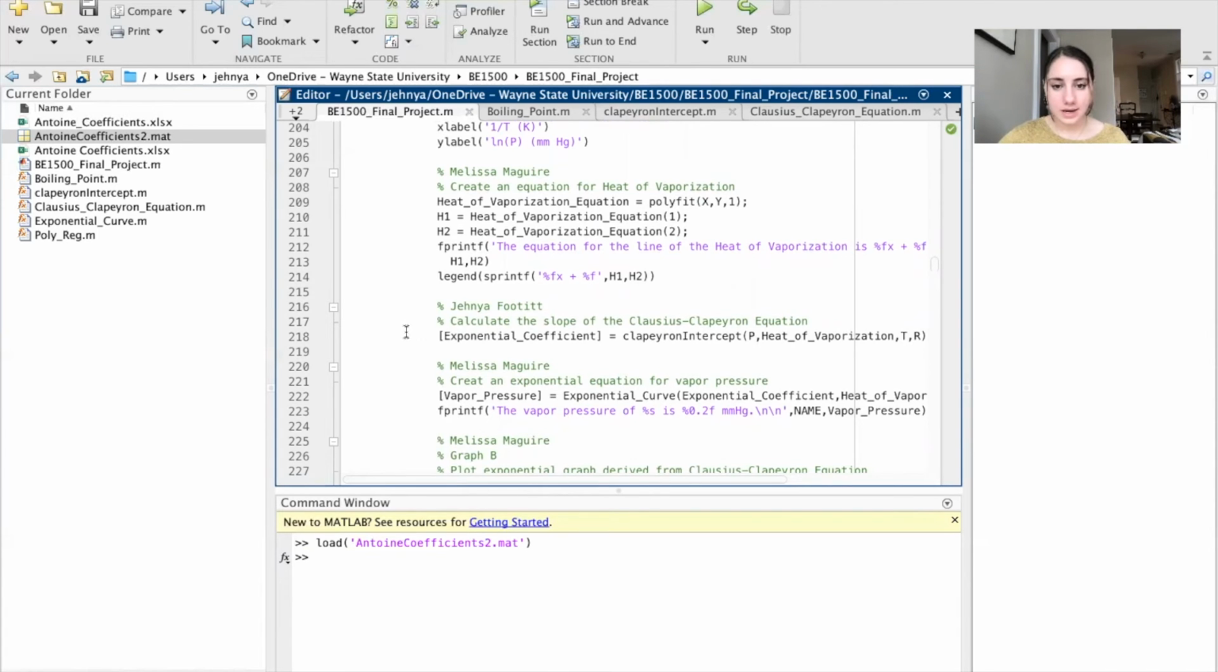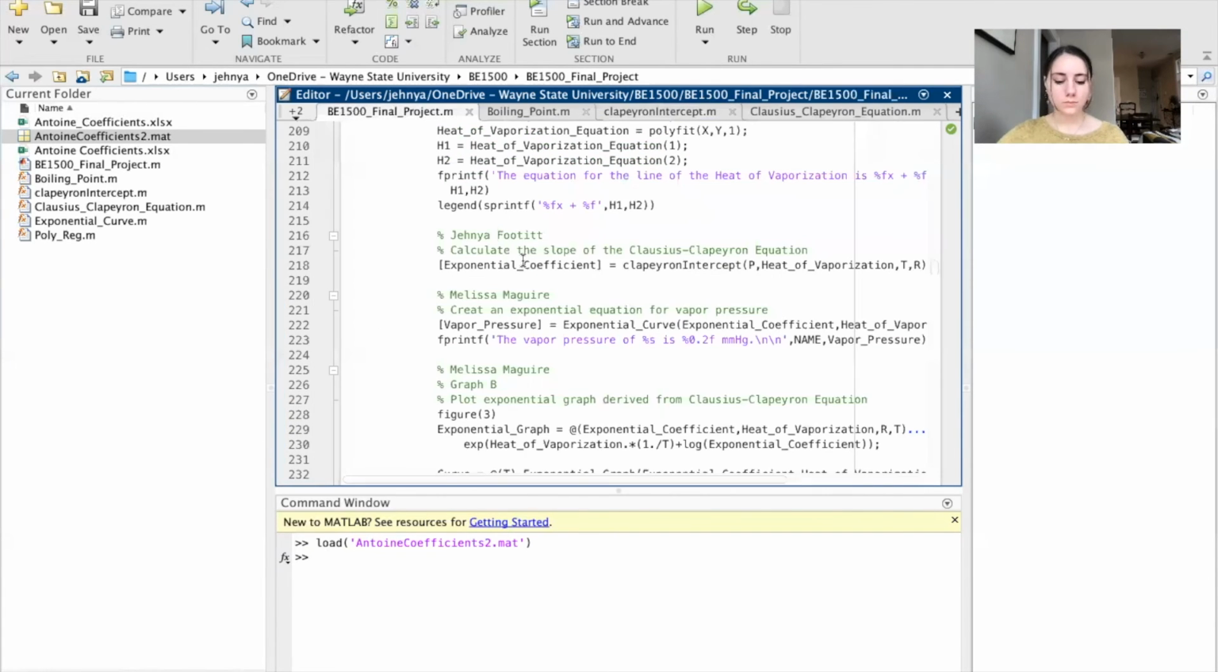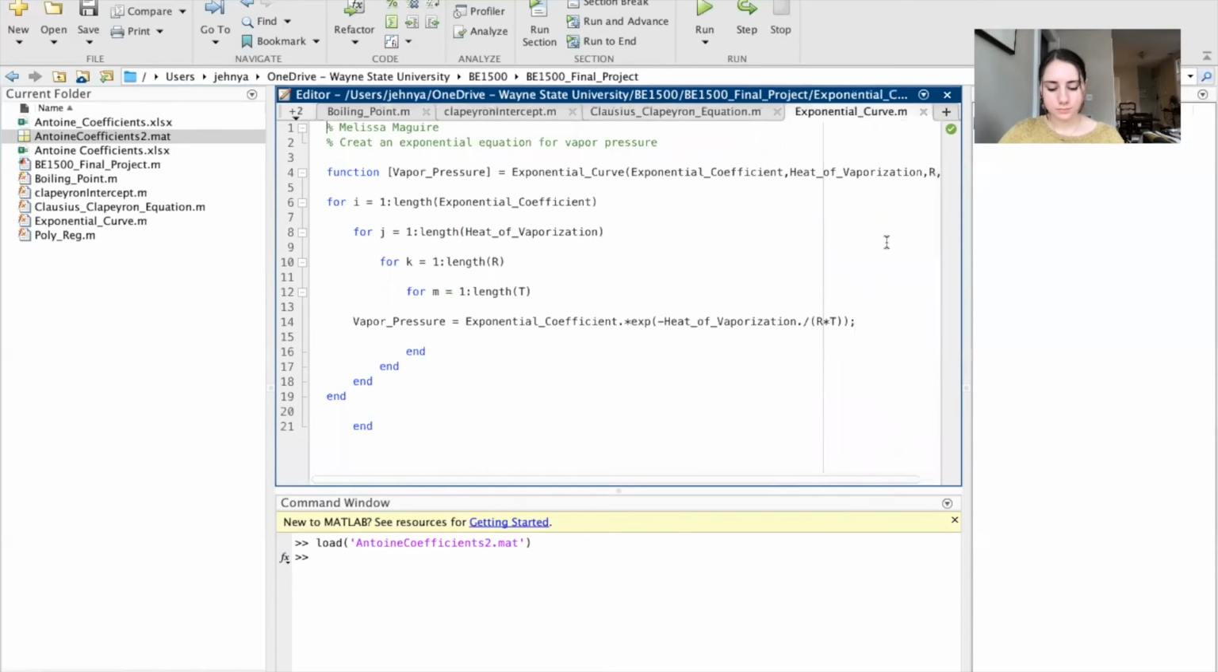This is done in a separate function file right here, yet another nested for loop. Then the curve fitting tool will evaluate an equation for the exponential graph, and the exponential curve function file creates an exponential equation for vapor pressure. And that is seen right here. This function leads into our next graph, which is an exponential figure derived from the Clausius-Clapeyron equation.